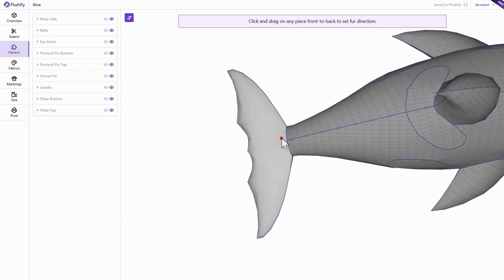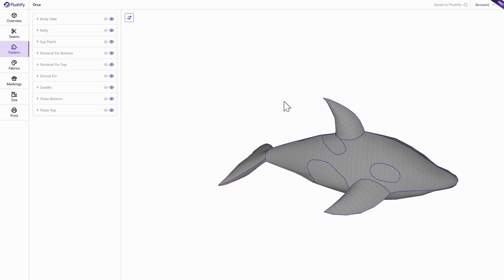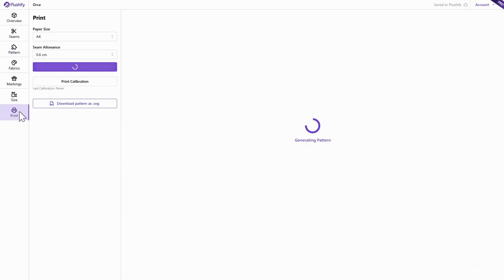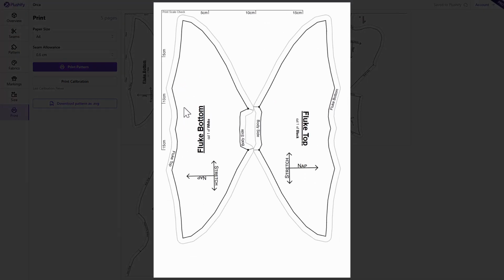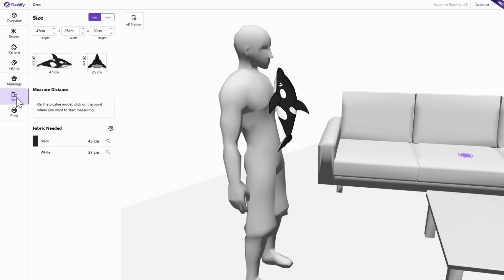Once you've done that, each printed pattern piece will include a marker showing the direction of the fabric nap. If your fabric has stretch, it usually runs perpendicular to the fur direction. This helps you align the pattern pieces correctly when cutting your fabric. The fur direction is also used when calculating how much fabric you will need.